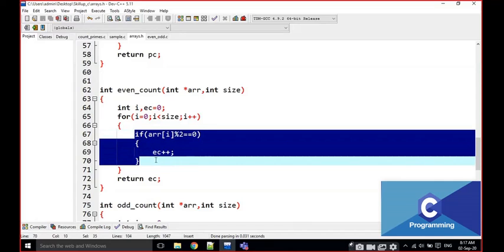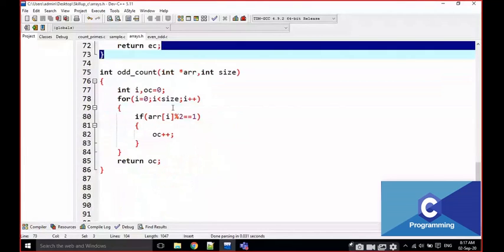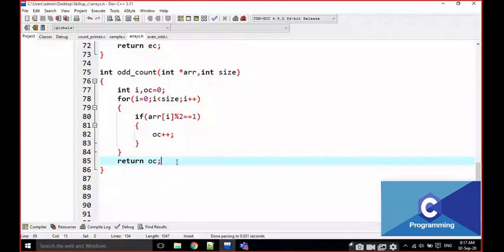Here I am going to check every number in that array, and if it is even, I am going to increment EC plus plus. If every number is odd, I am going to increment odd plus plus. Okay, I am going to return here the EC count, and here I am going to return the odd count.